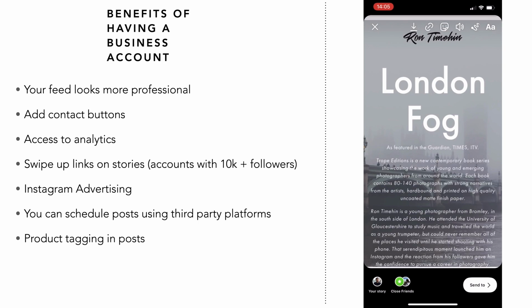Swipe up links on Instagram stories. Now, just to note, we spoke about this in the last episode, but to have swipe up links on your stories, you need to either have 10,000 followers or more, or be verified on Instagram. The thing is, you also need to have a business account. So even if you have 10,000 followers or you're verified, if you don't have a business account, then you won't have access to this benefit.